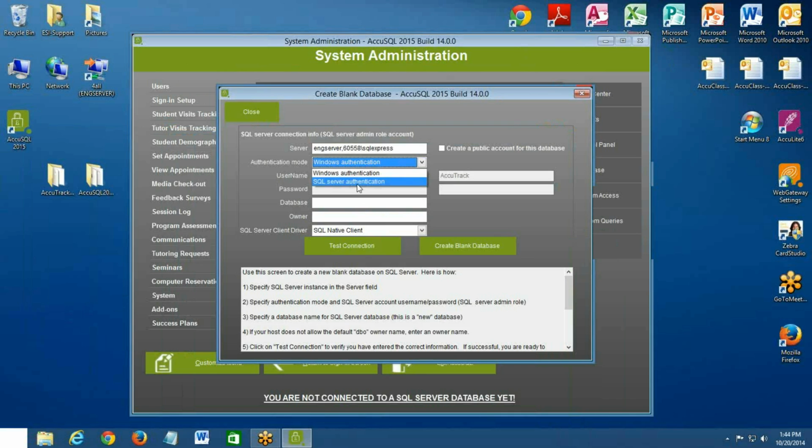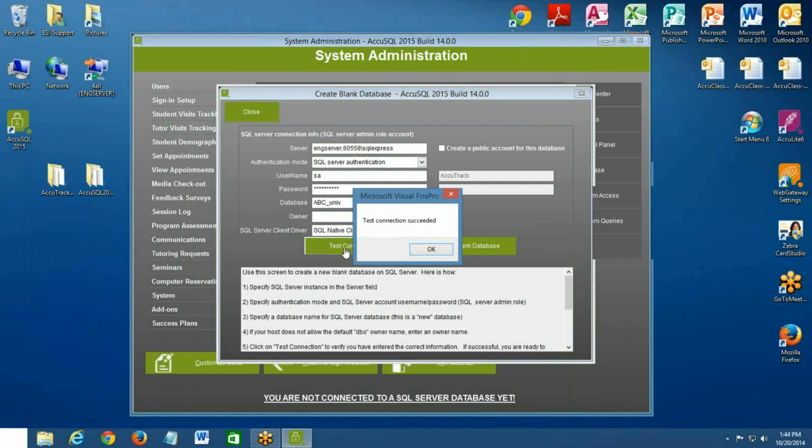And I do need SA permission in order to do this, to create the database. And now I can name it what I'd like. And now I can test it. Okay, so my test succeeded.